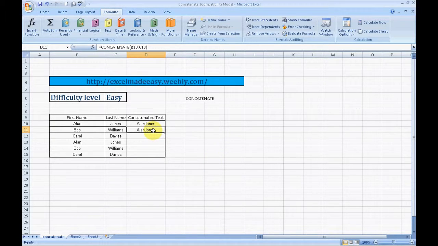So that is concatenate. Now something more, a bit advanced, better than this. We may not want to have the first name and the last name together without a space. We may want a space. So I'll tell you how to do that.